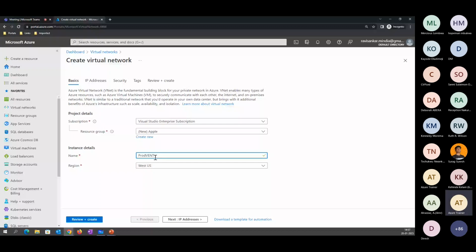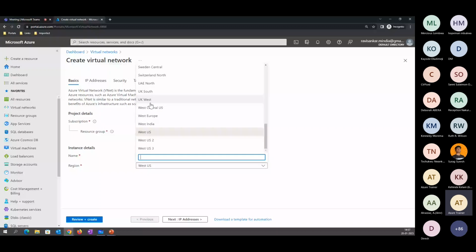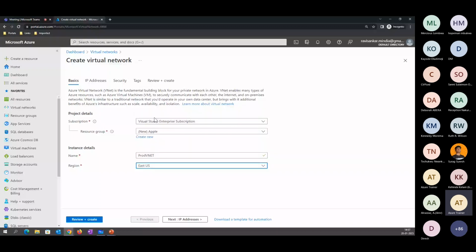Now I need to provide which region I'm going to create it in. For example, I'm creating in the East to West data center here. So I selected the East to West data center as the region. Right now you can see I've selected the East to West data center.